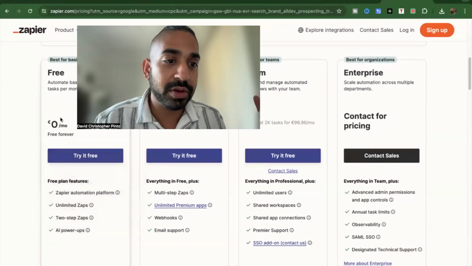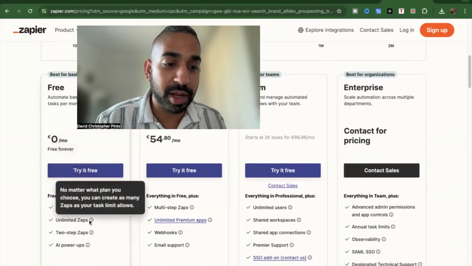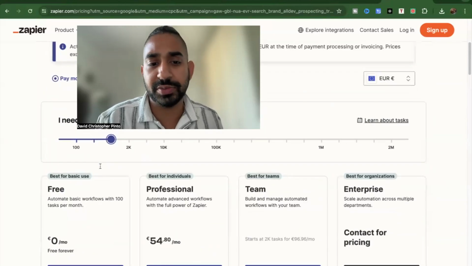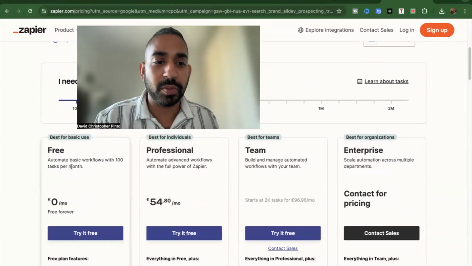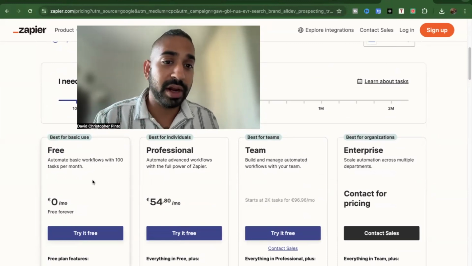So you can have it for free. Zapier automation platform: unlimited zaps, two-step zaps, AI-powered zaps. So this Zapier is not that expensive, right? You're starting off for free until you reach 100 tasks per month, basically 100 workflows per month. So I could already get started up and running for free.